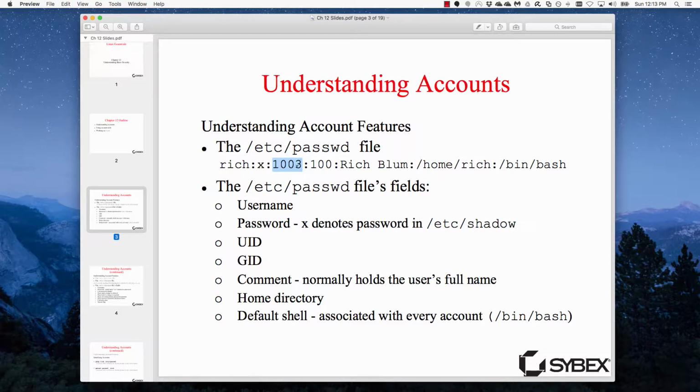Next, we have the numeric user ID. Each user has a mnemonic name, something that's easy to read: Rich, Corey, Bob, Alice, whatever it may be. But each one of those maps back to a user ID, an actual numeric user ID value. And we have the same thing for groups. The group ID here is 100. This would be your primary group, and we'll get into groups in a minute.